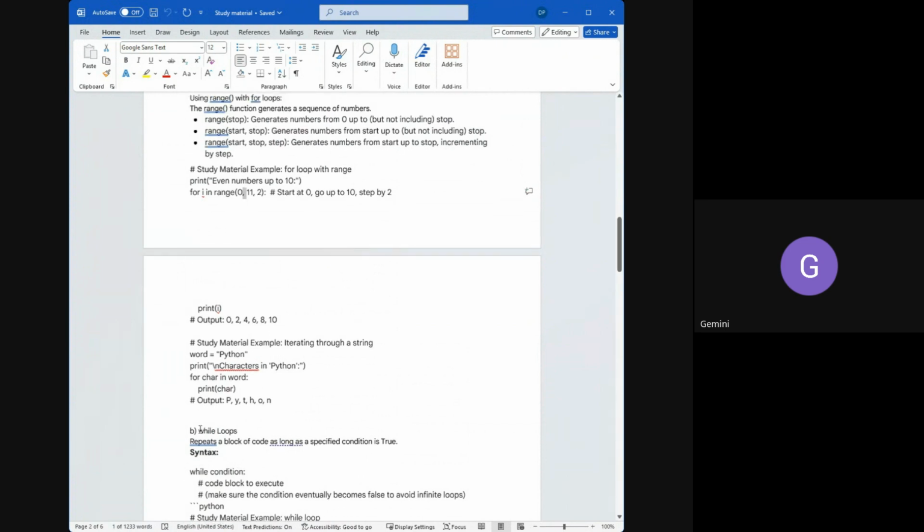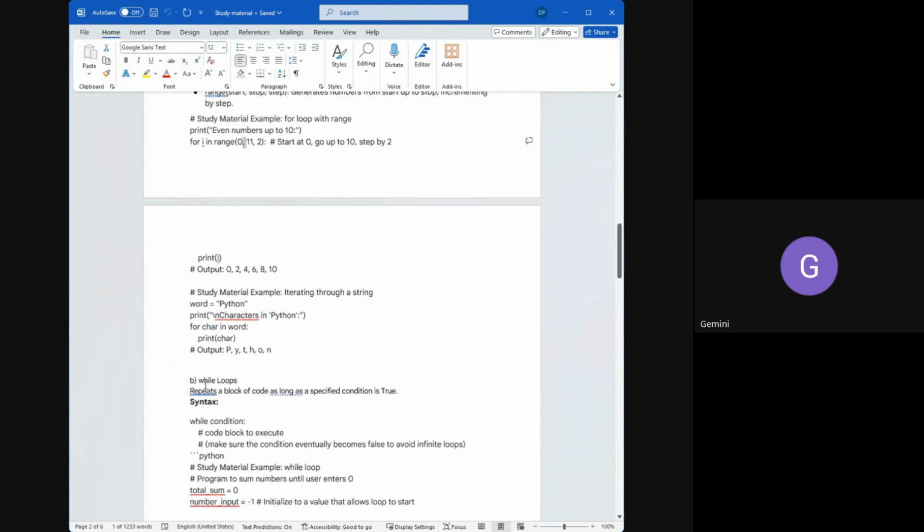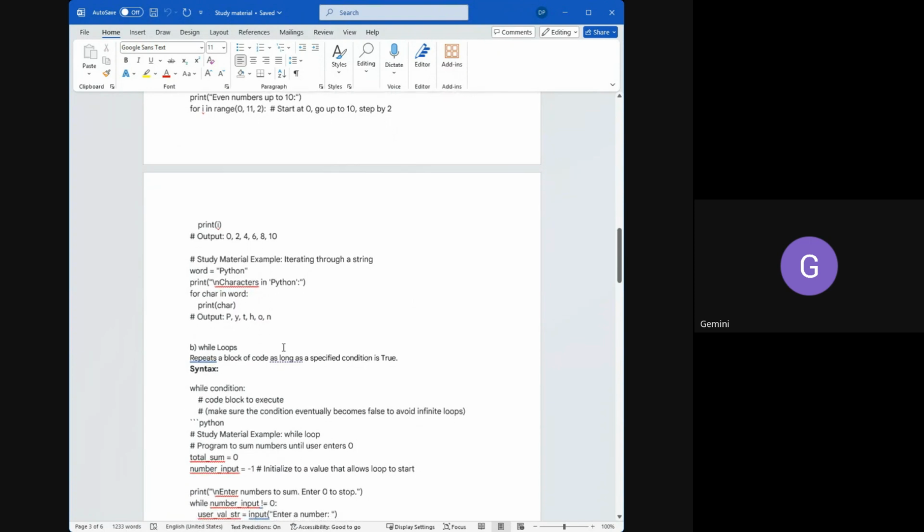So after that, we have another loop called the while loop. A while loop repeats a block of code as long as a specific condition is true. In while loops, it keeps going until that specific condition is met. For example, while condition, then the code block to execute. Make sure the condition eventually becomes false to avoid infinite loops. At some point it should be false, where there is an endpoint, so it stops there. If it never becomes false, it will go into an infinite loop and keep on running.